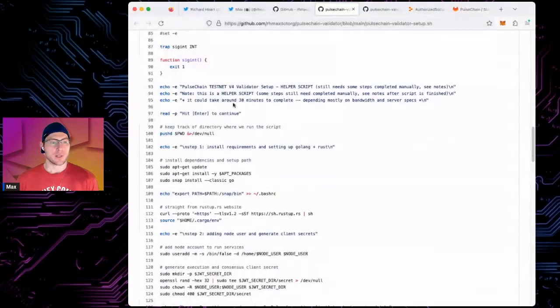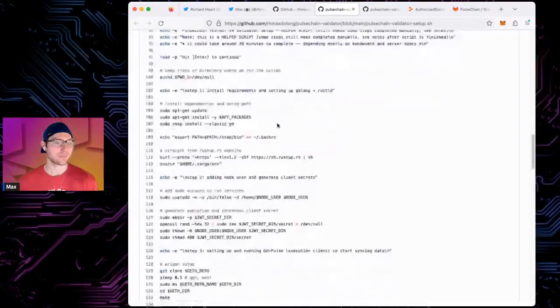Again, when you run the script, I've timed it a couple times. Sometimes it takes 20 minutes, sometimes it takes 40 minutes. So yeah, I settled on it takes around 30 minutes plus or minus, depending on your bandwidth, server specs, if you run into errors, things like that.